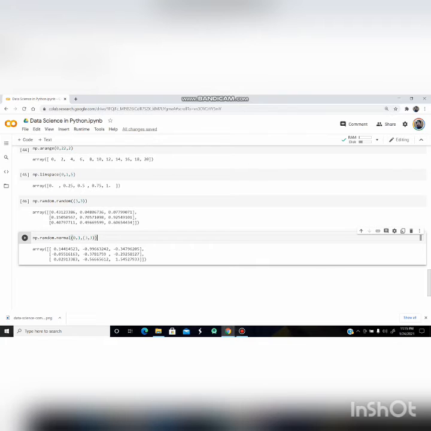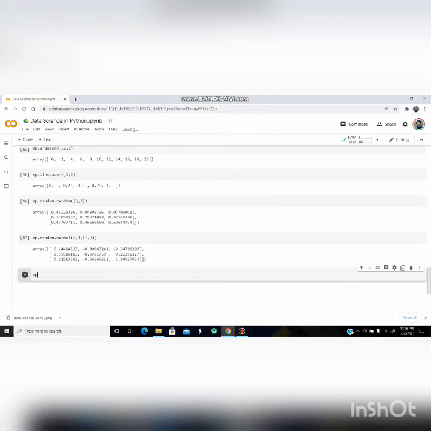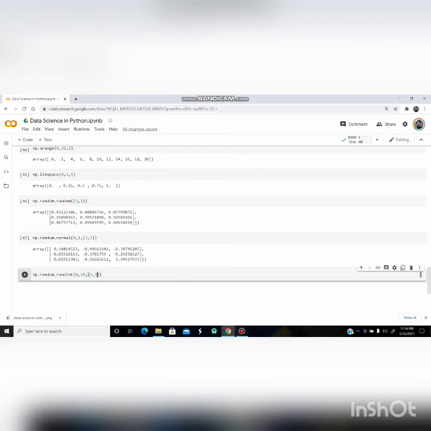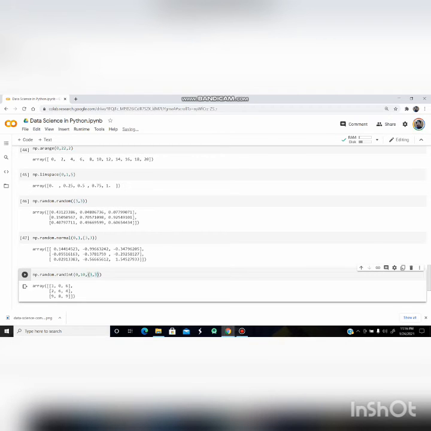That's it. Let's see another one, similar: np.random.randint. What it does, np.random.randint 0, 10, 3 by 3: it creates a 3 by 3 matrix, 3 rows and 3 columns, and it generates random integers in the interval 0 and 10. Let's see. It creates random integer values between 0 and 10. There are 3 rows and 3 columns.